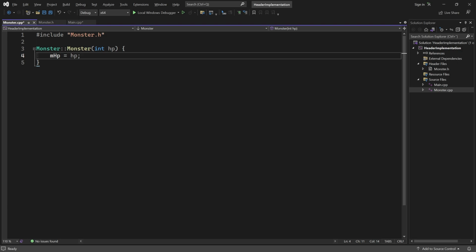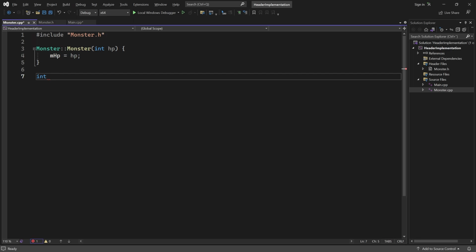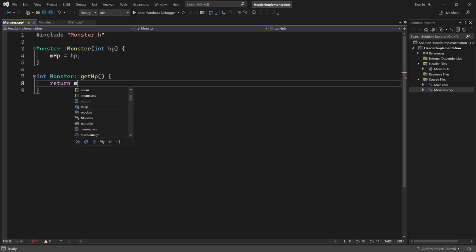Next, we have the getHP method. It returns an int, and we have to write the return type first. So it's int, and then Monster colon colon, followed by the name. The only thing this method does is return mhp.